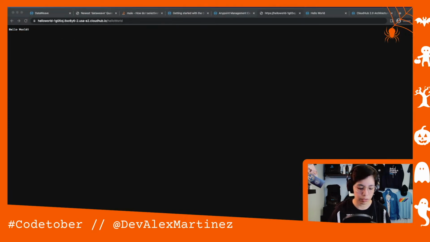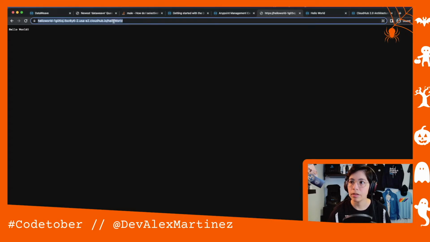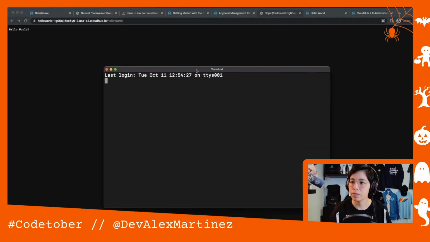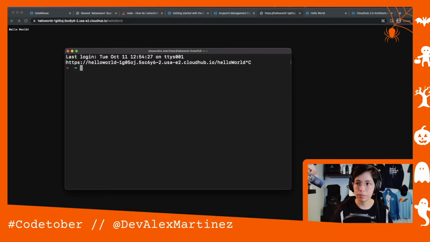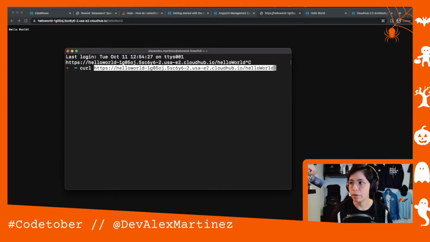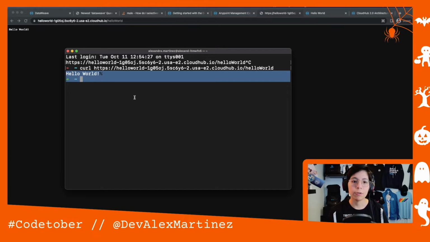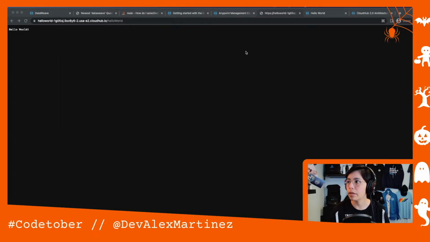I can also do a curl, I guess. Let me open a terminal so you can see it in curl if it's better for you. So curl, and then I put the whole thing with the slash hello world. Notice that this W is capital, so make sure you do that, then run, and I receive the hello world back. So it is working properly.